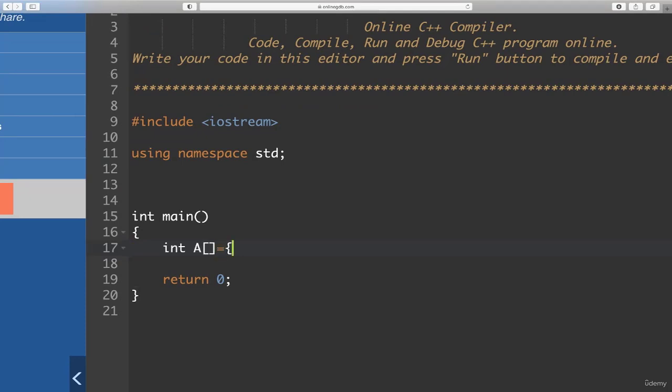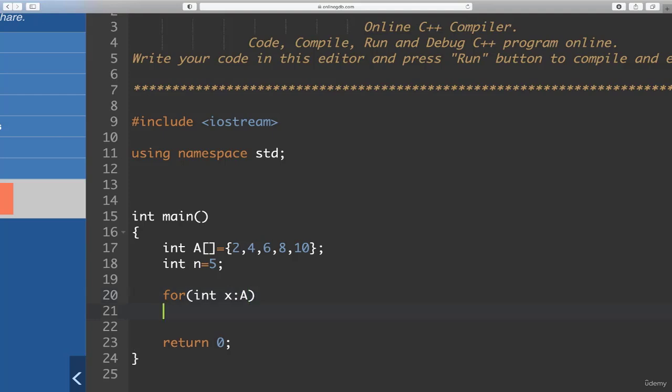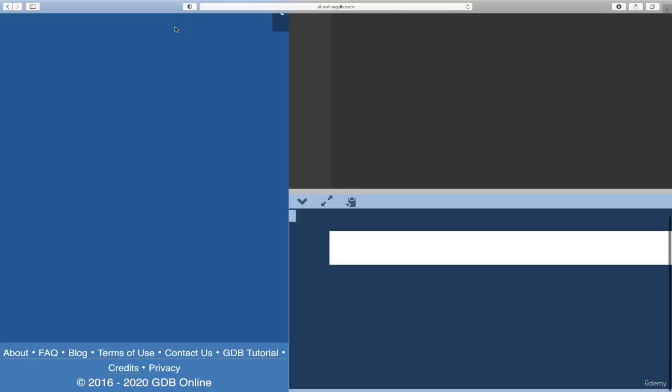If I don't mention the size, then the size will be dependent on the number of elements initialized, right? And n is also there, n is 5. Now let us also display an array using for each loop, integer x, okay, from a. Then I will use cout and I will print x. So this for each loop will be printing all the elements of this array. Let us run it and see.